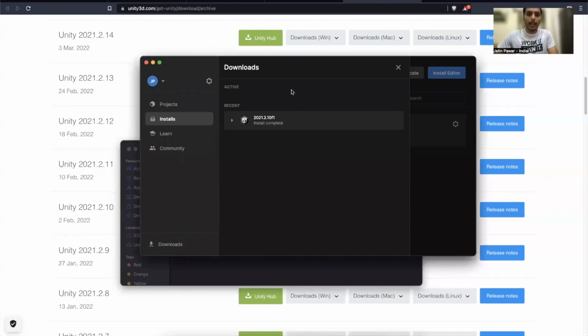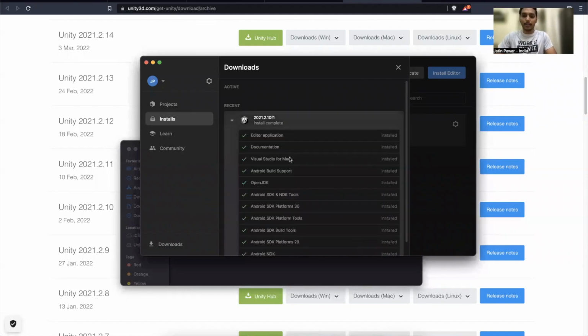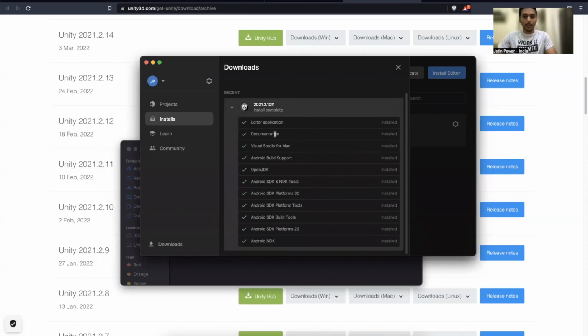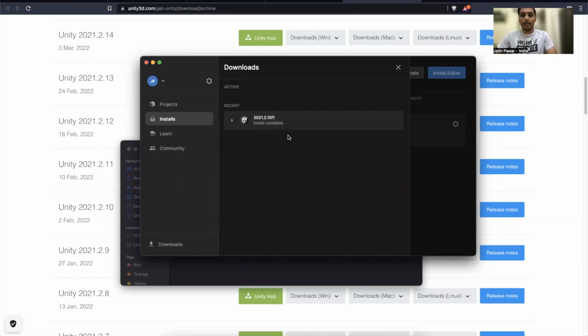So here we are, and as you can see, all the things have downloaded for me as well as have been installed for me. So these are the few things: the editor, documentation, Visual Studio, the IDE that we'll be using, Android build support, and the SDK that is needed for it. Everything is installed, right? Java development kit, SDK, and everything. Okay, so this is done. This took around half an hour for me, and as I said, depending on your machine specs as well as your internet speed, this can take a while, maybe an hour, 1.5 hours or so.